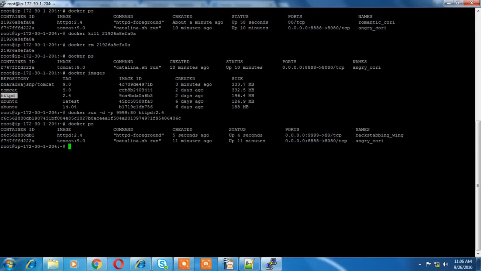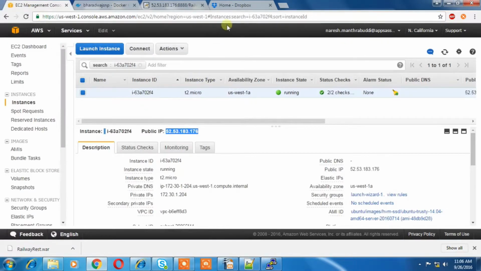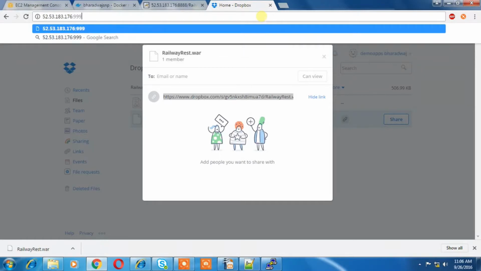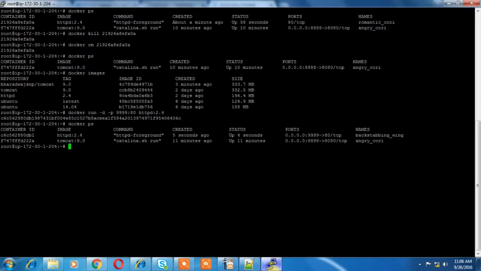See. Now if we go to localhost colon 9999, we'll be seeing HTTPD. It works. This is the default page. You can go attach into it and try to change these things.